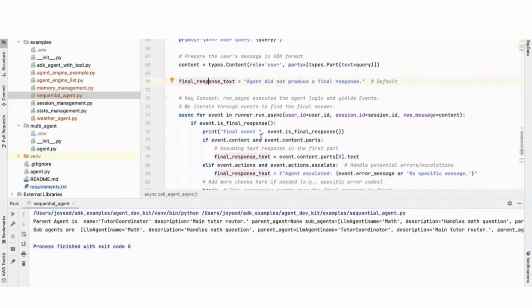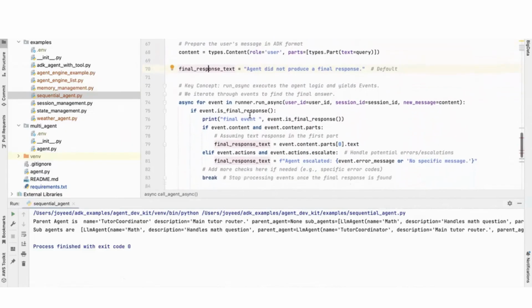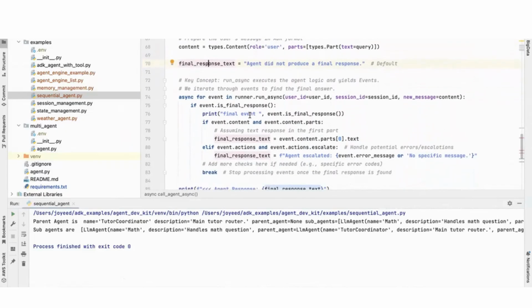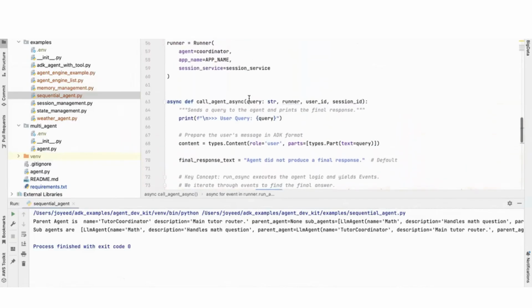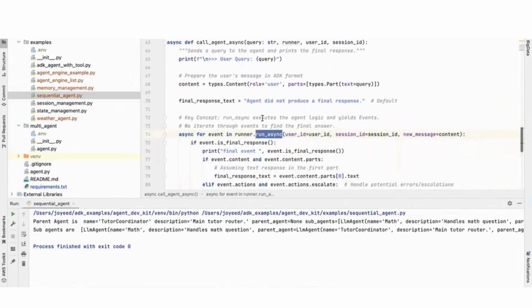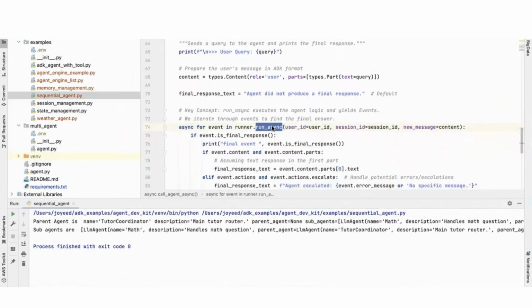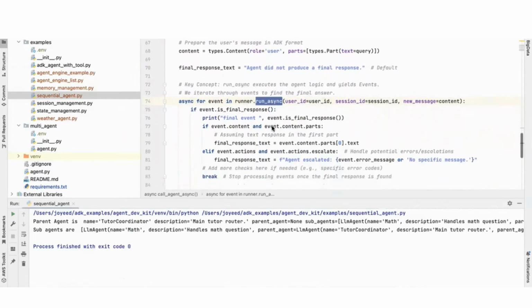Now, ADK is an event loop. When I execute it, it actually is running an event loop. And for each, I'm also looping it here. And I'm saying when I do a run async, that means when I run the runner, right? So this is the runner I created, right? When I run async, it is actually running an event loop. And I keep on checking if I have the final event, which has the final response, right?